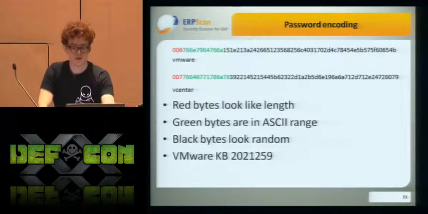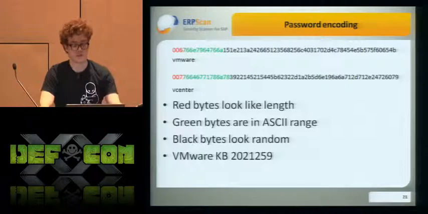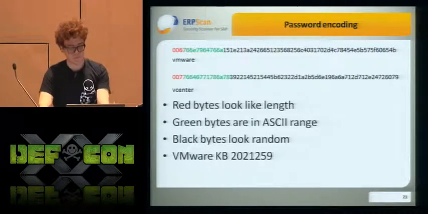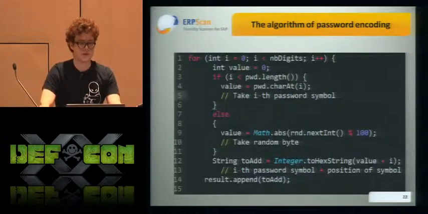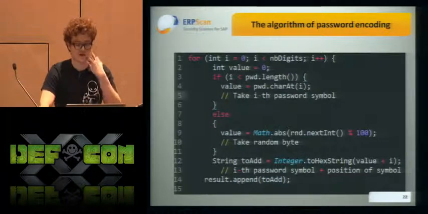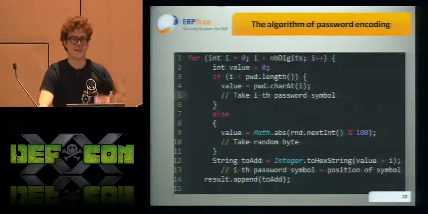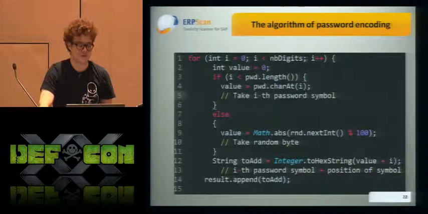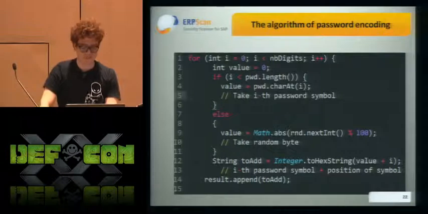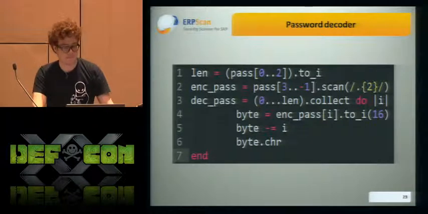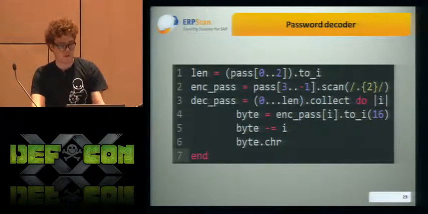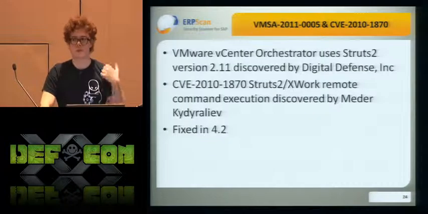Also I would like to say that there is now a knowledge base article from VMware about this issue. So I decompiled the application and found this pretty simple algorithm. It just generates a 60 random string, then takes a password symbol, adds the position of this password symbol, and that's all. I think it's not a very clever decision to store passwords in this format. So I wrote a simple decoder in Ruby. So it's another way to hack a system.